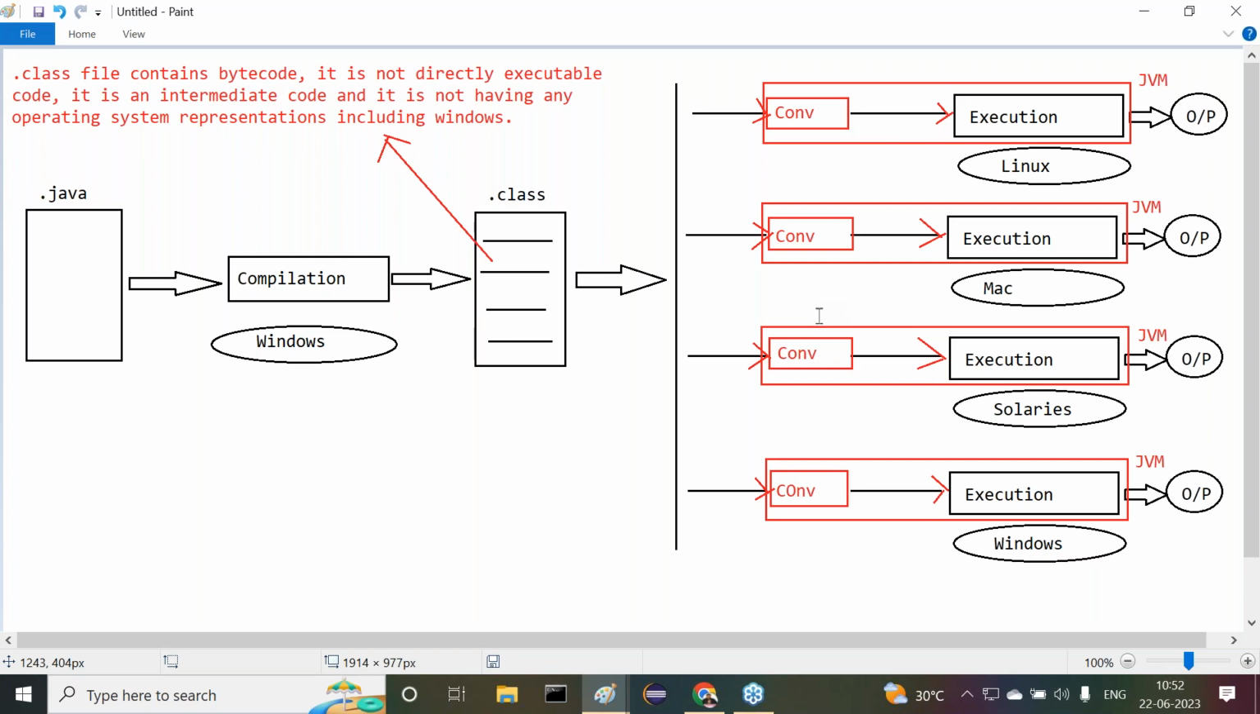One more extension I am telling you. Not only JVM, the total Java software is platform dependent. Programming language is different, software is different. The programming language is platform independent, no doubt about that. The Java programming language is platform independent, no doubt about that. But Java software is platform dependent.